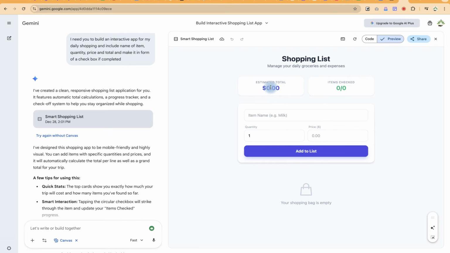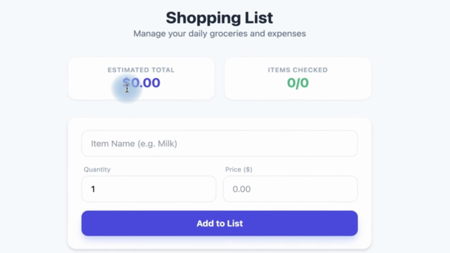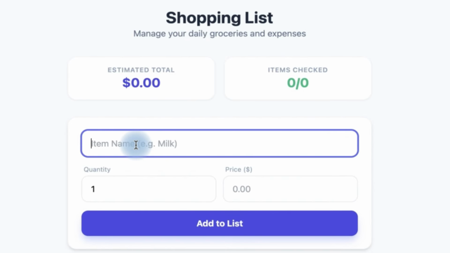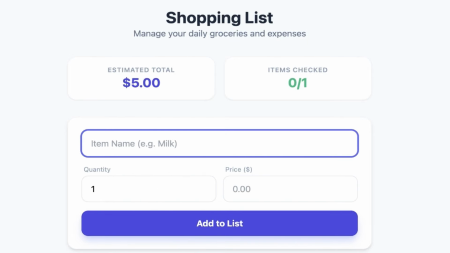So this is estimated cost. You can decide to have the unit in dollars or in naira or in any currency of your choice. For this case, we're going to use it in dollars, and you can just name the item, for example, milk, and then you can put the quantity, you can put the amount, for example, $5, and once you click on add to list, this is going to be added to your list.